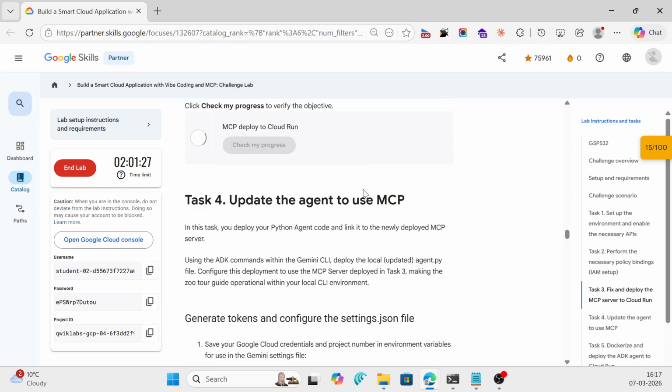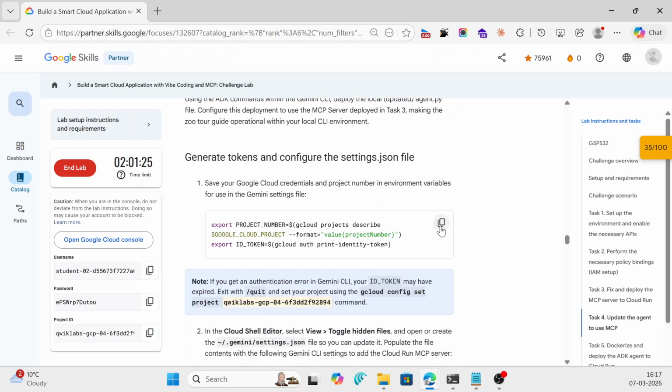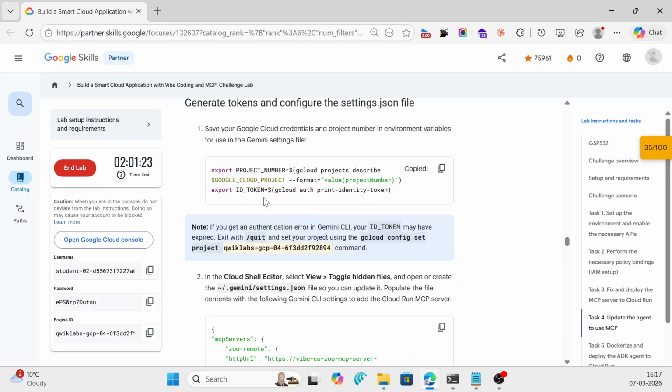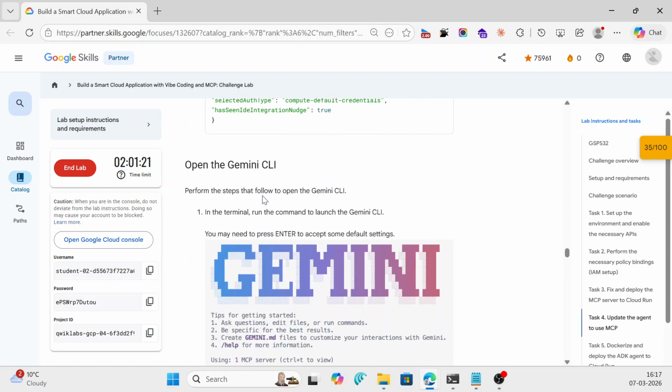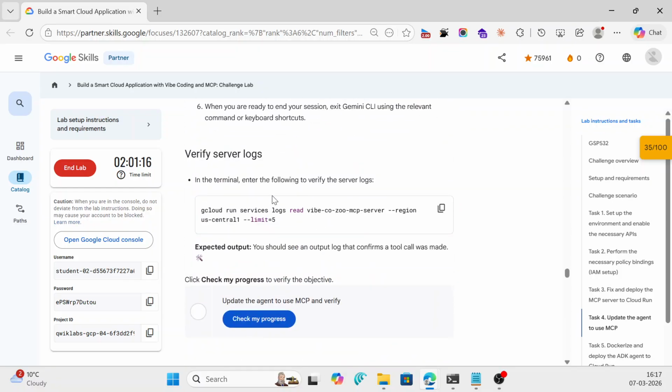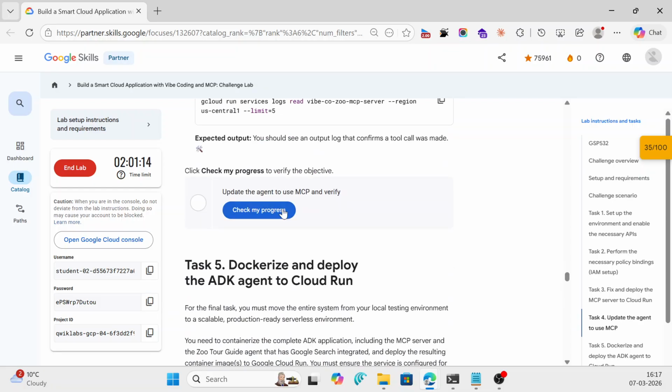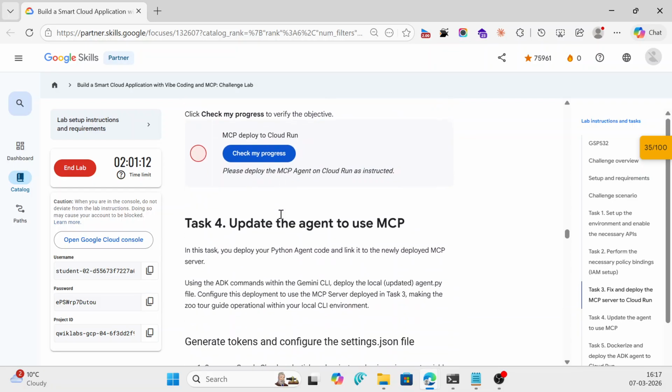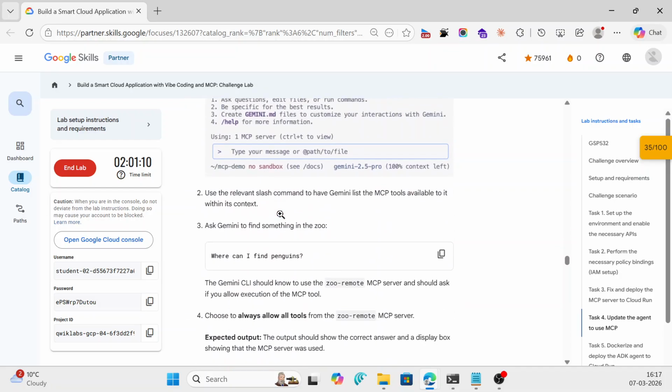Yeah, update the agent and use MCP. So in this way we can use the ID token. I think that's it for this. Okay, there is another one, coding. These are not just deployment. Why coding we didn't do yet.